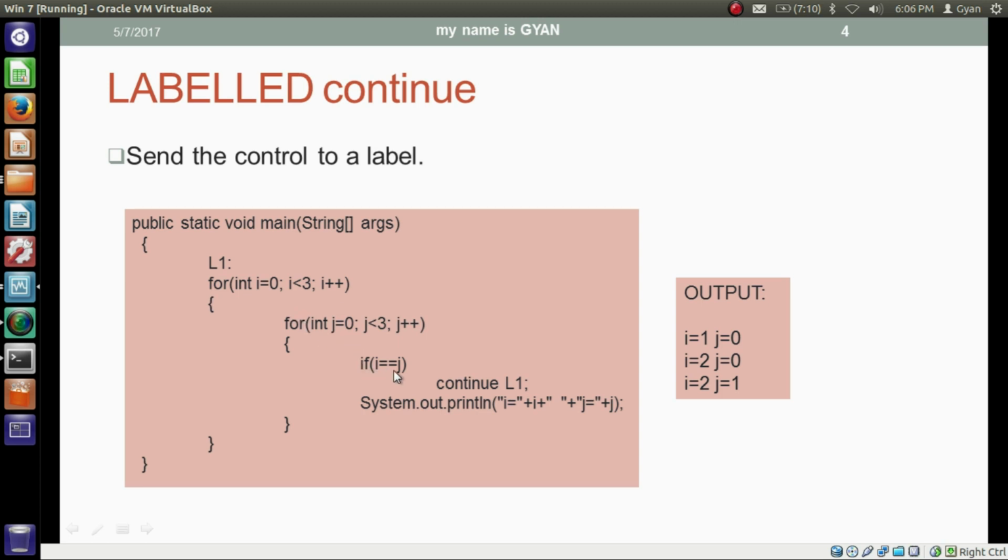Here, is i equal to j or not? Yes, i is equal to j. So continue L1. What happens here? The outer loop skips its current iteration and increments the value of i. So this print statement does not get executed for i equal to 0 and j equal to 0, i equal to 0 and j equal to 1, and i equal to 0 and j equal to 2. For i equal to 1, we have again j equal to 0.